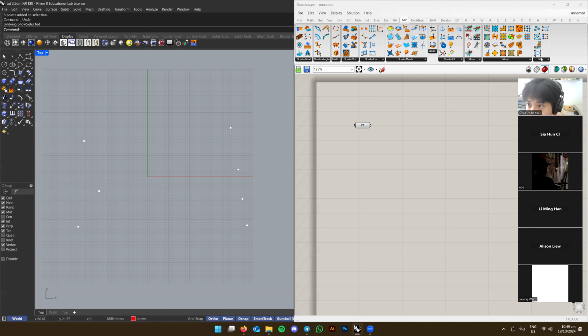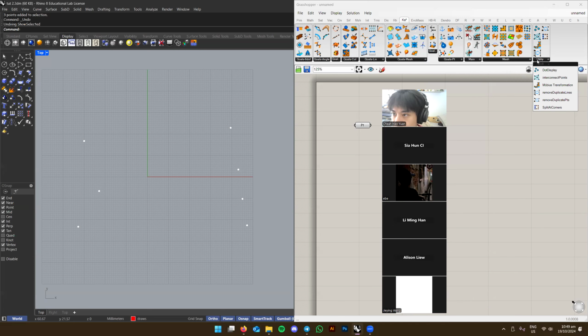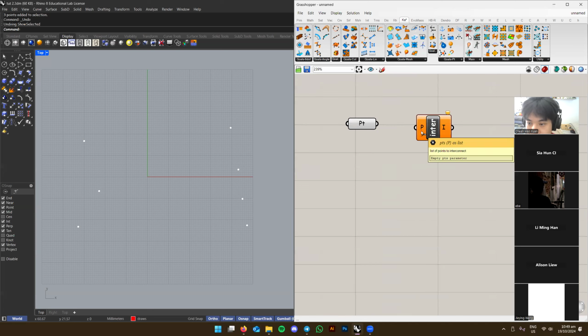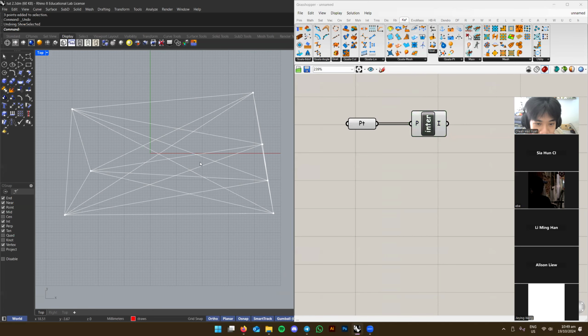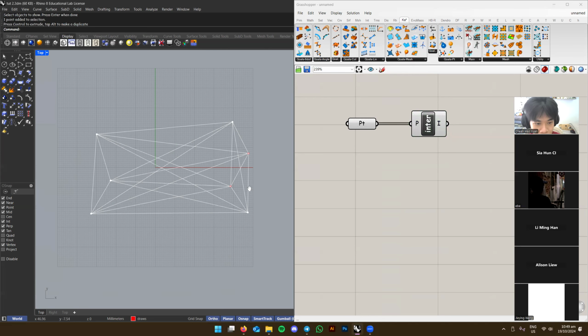So what we can do is, within Kangaroo, there's a component called, where is it? Interconnect Points. This will very simply help us. You just take the points and put them into the point input of the Interconnect Points component. You see that it immediately draws all these lines for us. Okay, let's make this a bit more fun. Put this aside so it doesn't overlap. Yeah, so now we have all these points like that.